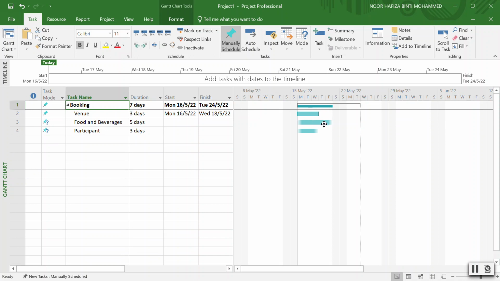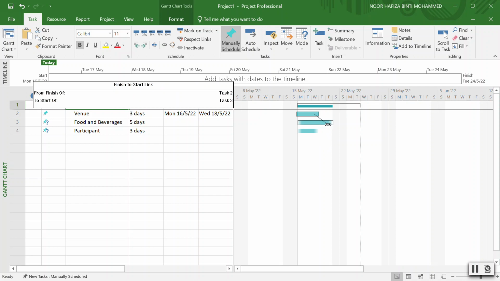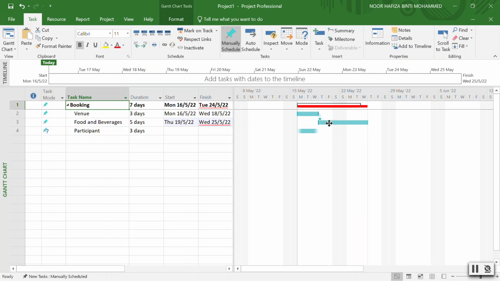I'm going to do the link for this one. There are two ways. The first way, I'm going to make sure I start food and beverages after we have completed choosing the venue. I'm going to drag this one to this one. You can see it will look like this. I'm going to make it 8 days. So that's one way.